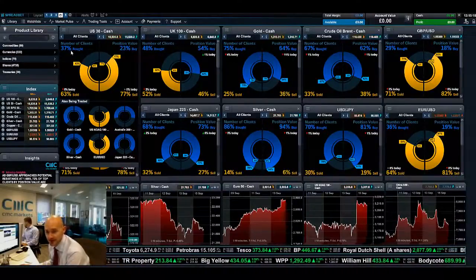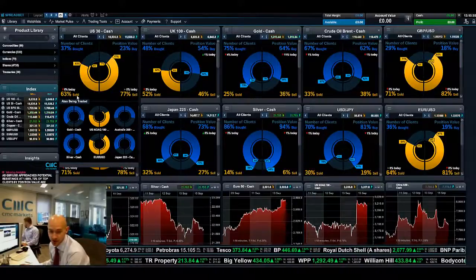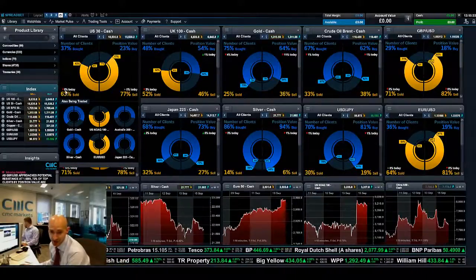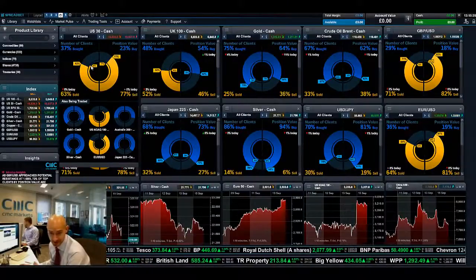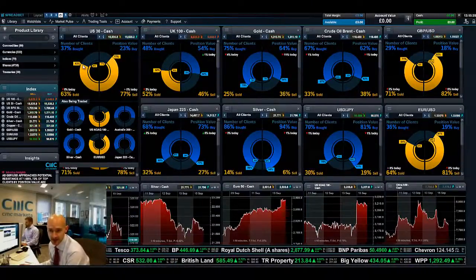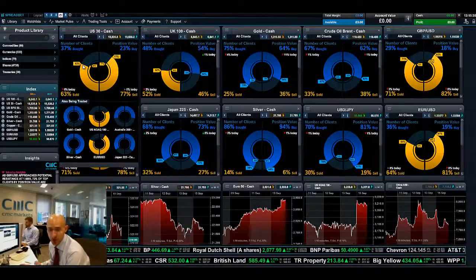You can see that 37% are buyers, 63% are sellers, and this figure here is down 9%. As you can see there, the inner circle is basically the time from 10 p.m. last night, and this is the current percentage within the minute.